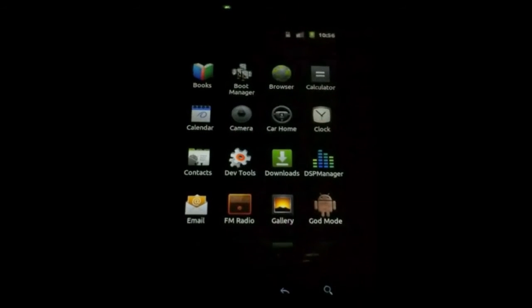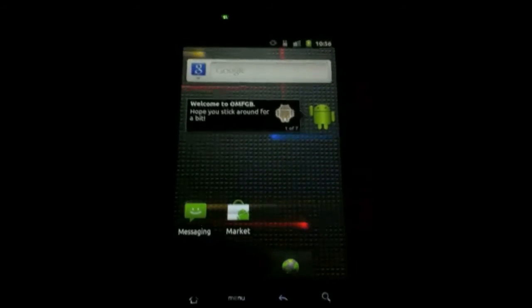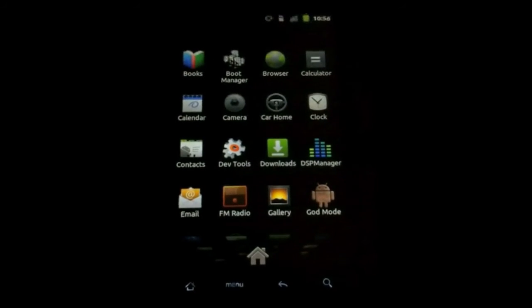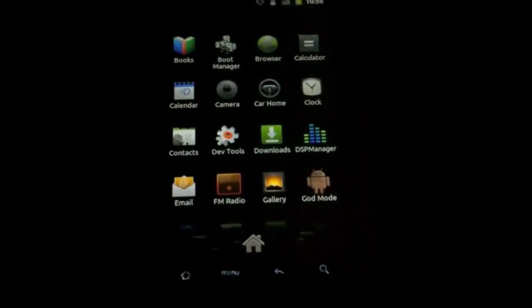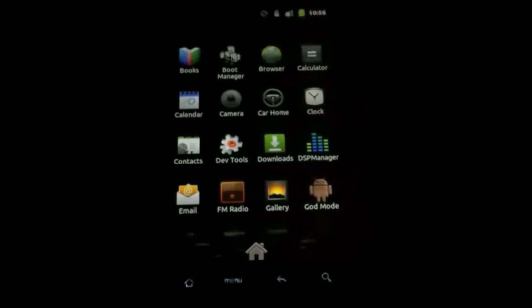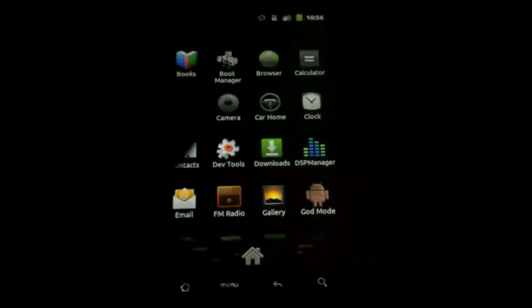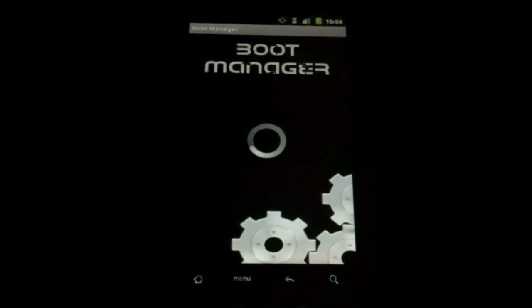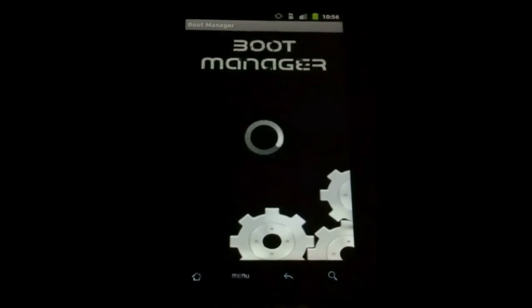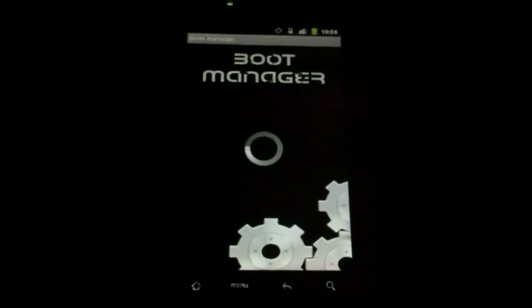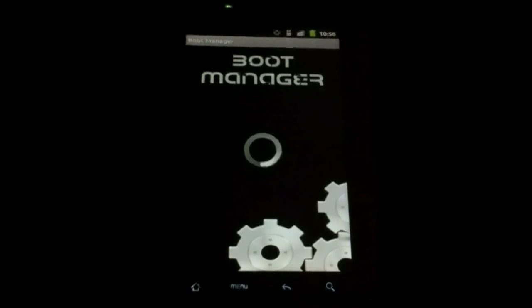That's how you install your ROM. Once you're in your ROM, you set it up like you normally would, and then all you have to do is reboot to either your phone ROM or another ROM you have installed. I'm going to go into Boot Manager and boot into another installed ROM off my SD card to show you guys how nice and flawless it is to switch between a few ROMs.